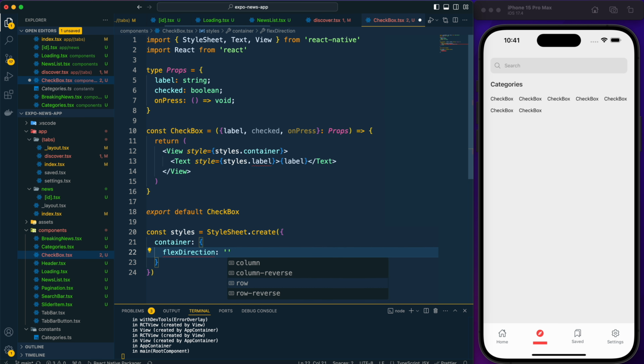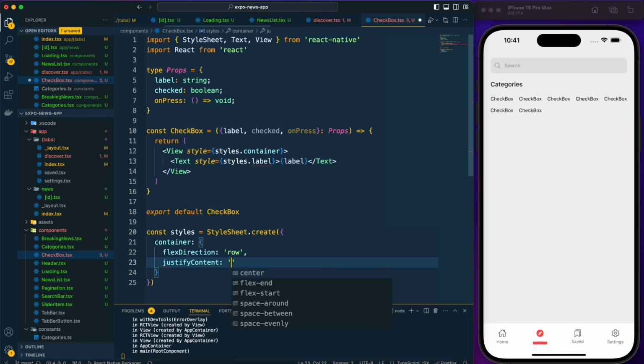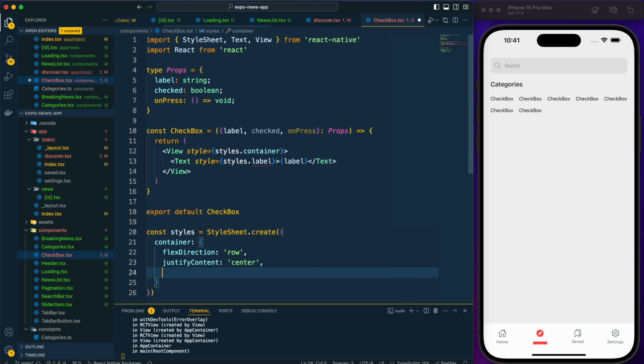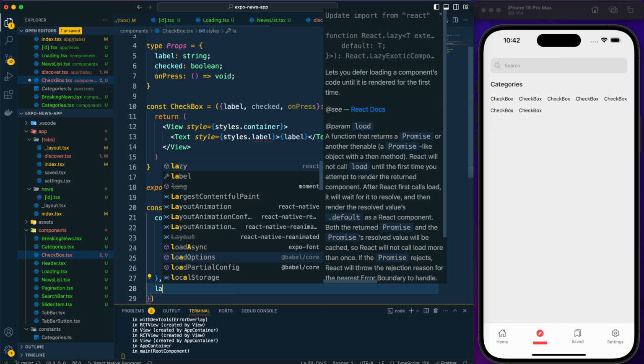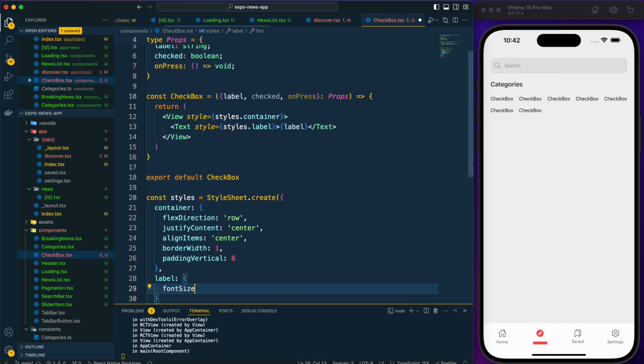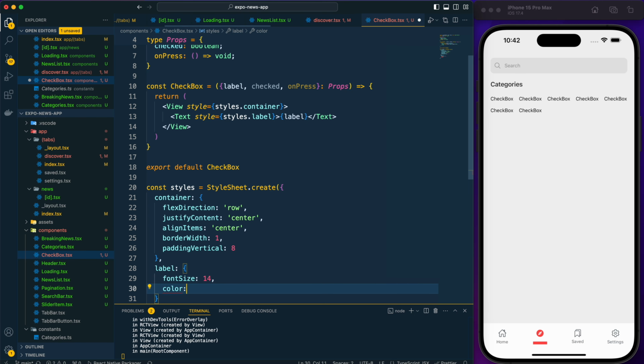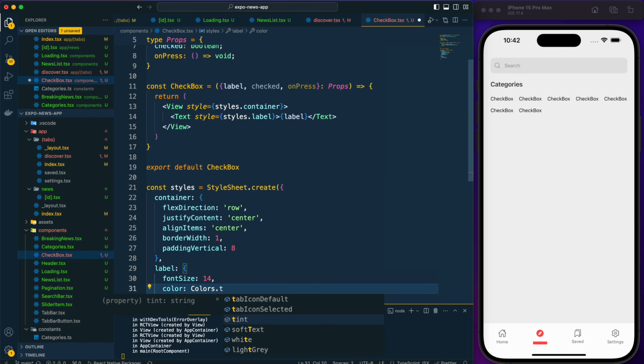Let's provide flex direction row, because along with the text we will have the checkmark icon also, so that's why we need to provide row. Then justify content center, align items center, then border width 1, for padding vertical it will be 8. Now after that let's create label. For the font size of the label I will provide 14, and for the color I will provide tint color.